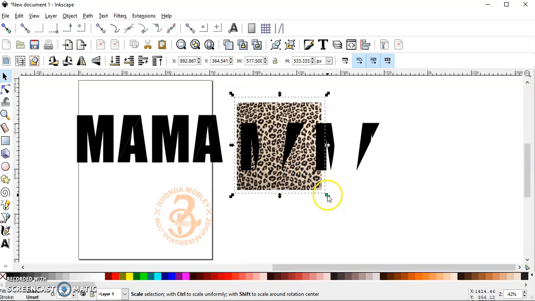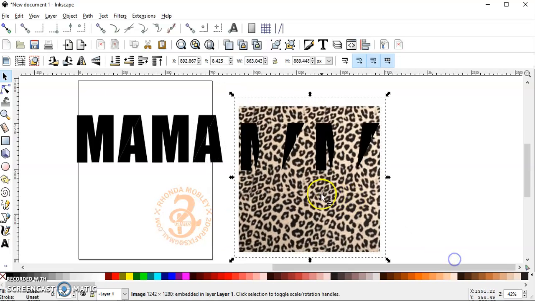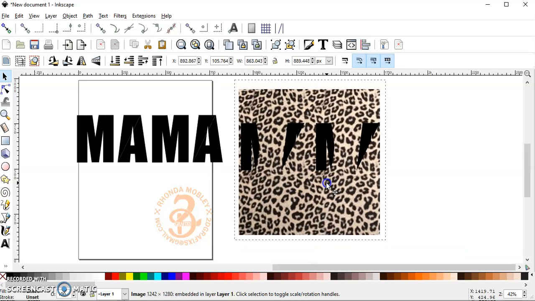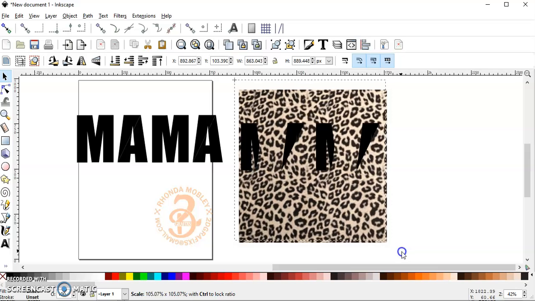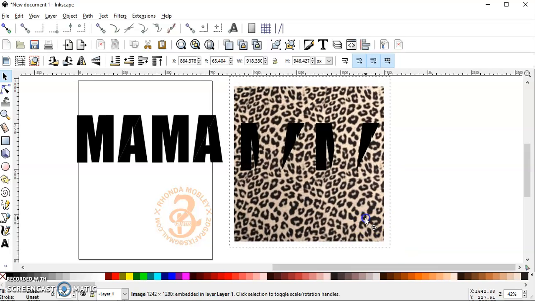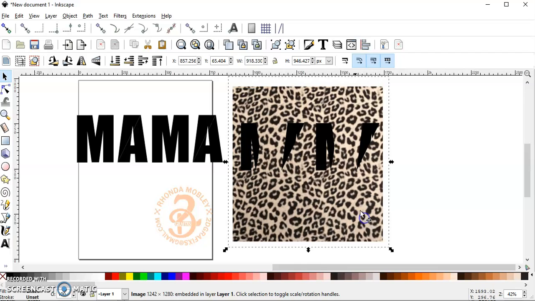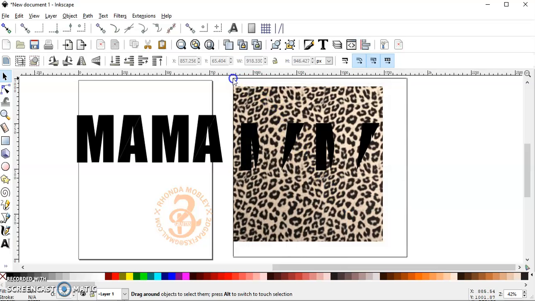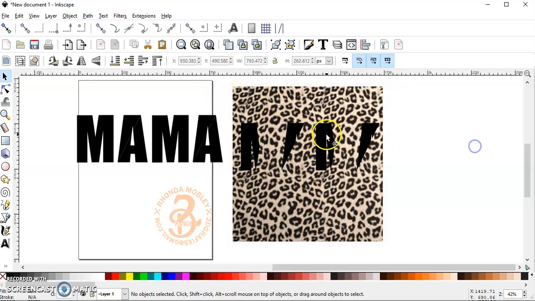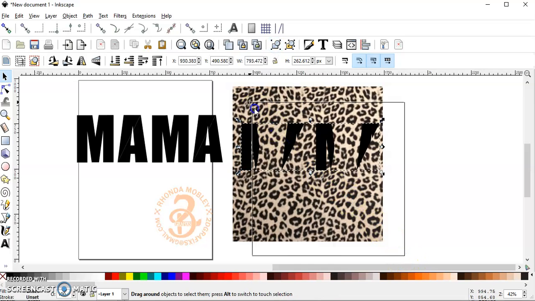So now I can enlarge my pattern so that it covers the entire surface here. Okay, and then what I can do is left click and drag a box around all of that. No, that's not true. First, I want to select all the letters. I'm sorry. And I want to group those. And then I left click and select everything.